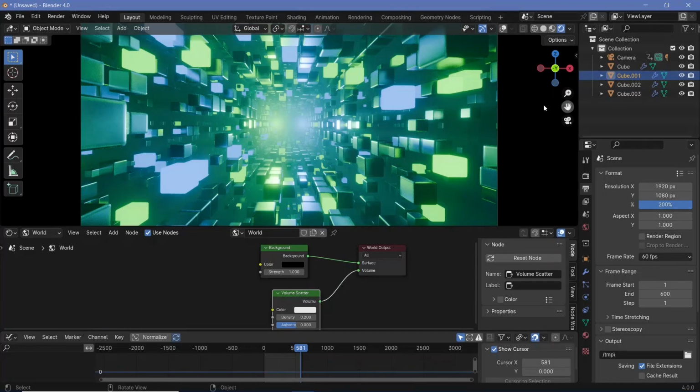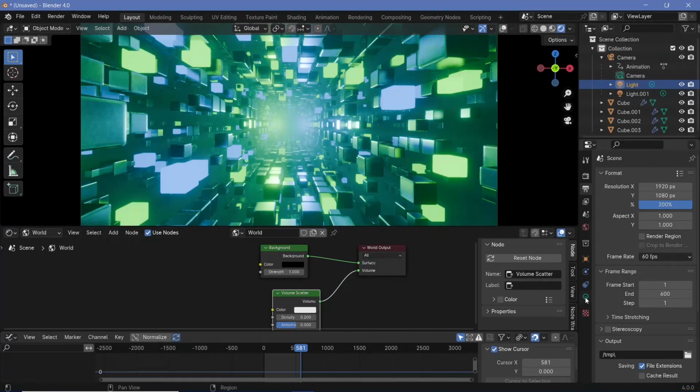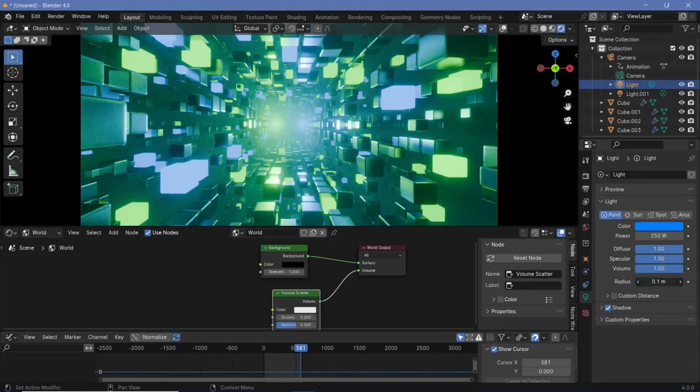Let's do something about the lights. Maybe I'll select the lights and increase the radius from 0.1 to maybe 0.5, which should just remove that bright spot. Let's do the same thing for light 0.01. So let's increase the radius to 0.5 and that looks a lot better for my scene.